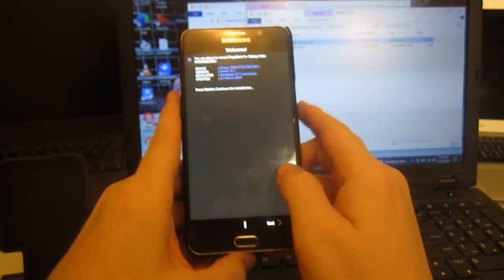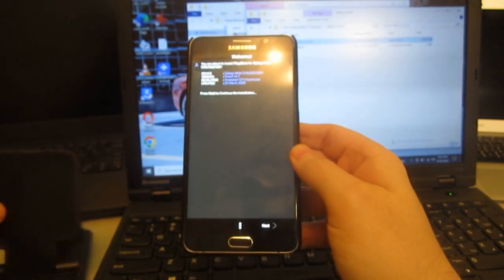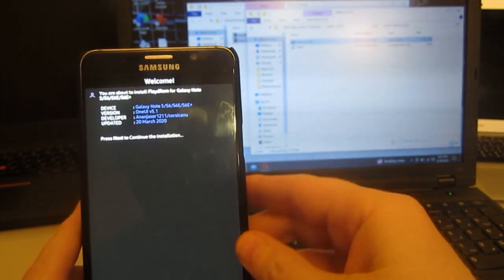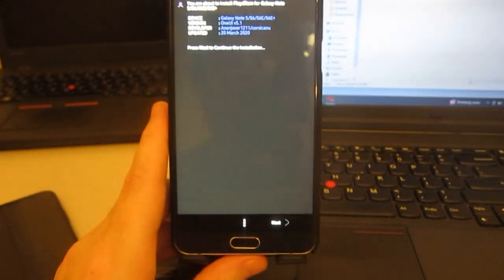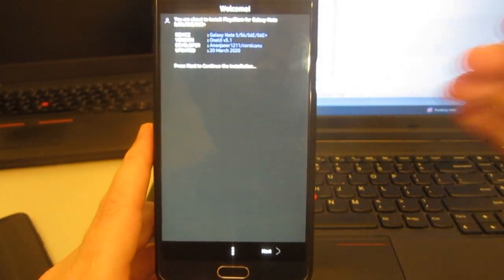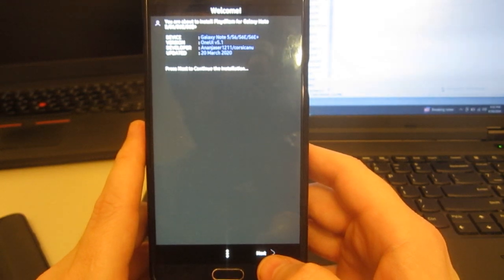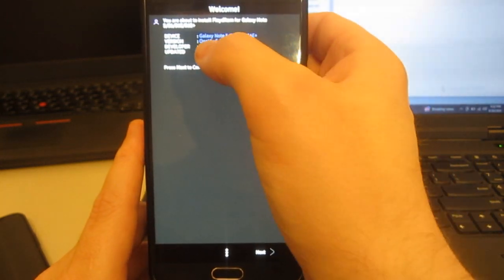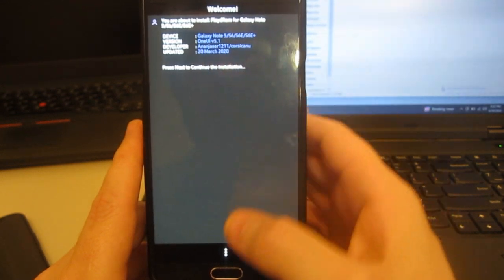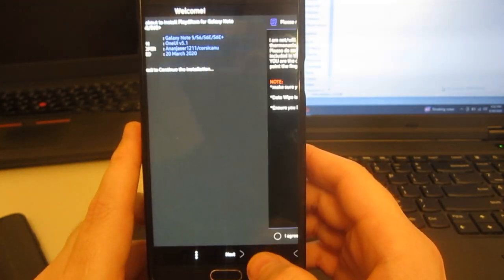Okay, now it's going to ask you to install everything. All right, now this ROM has a lot of different options, so you need to make sure you install exactly what you're looking for. It says you are about to install the Floyd ROM for Galaxy Note 5, S6, S6 Edge, and S6 Edge Plus, okay? And then it's got the One UI version 5.1. So you're going to hit next.